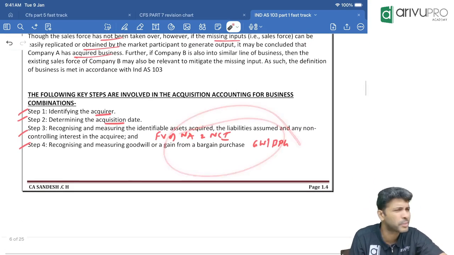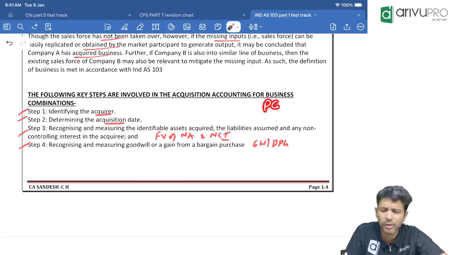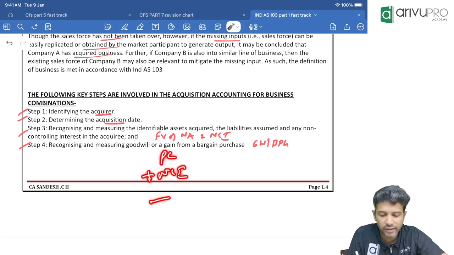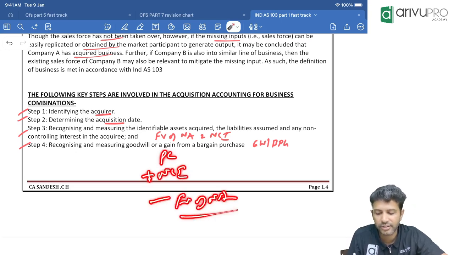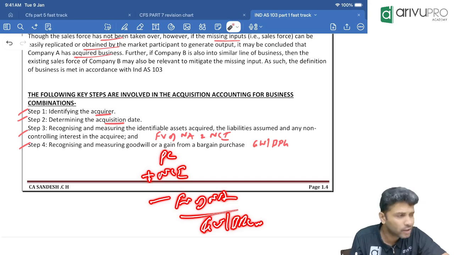All this calculation is pretty easy. I think you already know what that is, people. What are the steps to calculate goodwill or BPG? PC, add NCI, deduct the fair value of net assets. You will get a positive number as goodwill, a negative number as bargain purchase gain. Yes, that's what we have done.